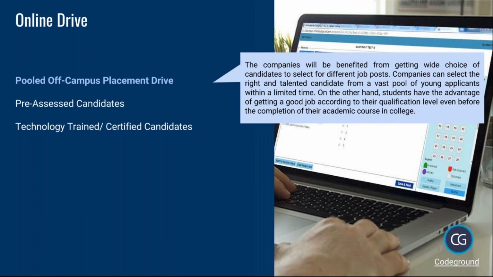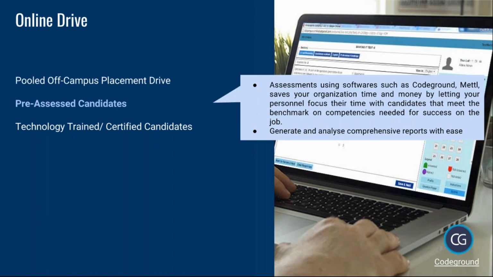Pooled off-campus placement drives. The companies will benefit from getting a wide choice of candidates to select from for different job posts. Companies can select the right and talented candidates from a vast pool of young applicants within a very limited time. On the other hand, students have the advantage of getting a good job according to their qualification level even before the completion of their academic courses in colleges.